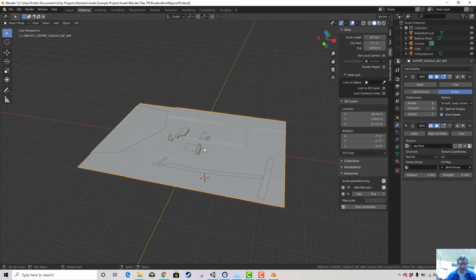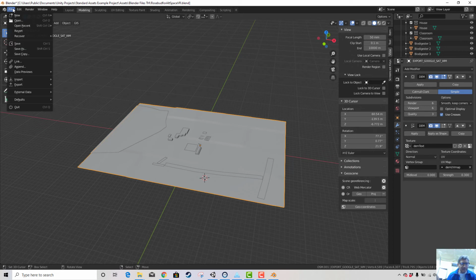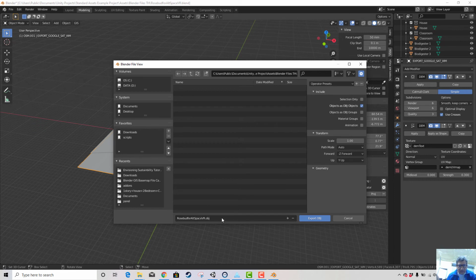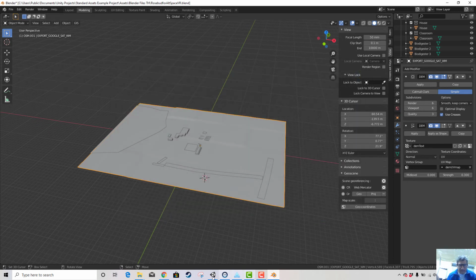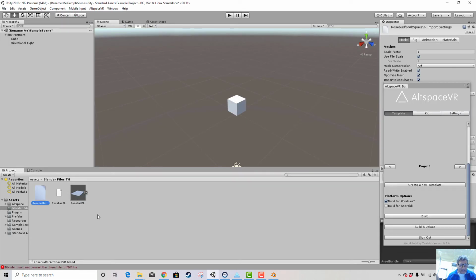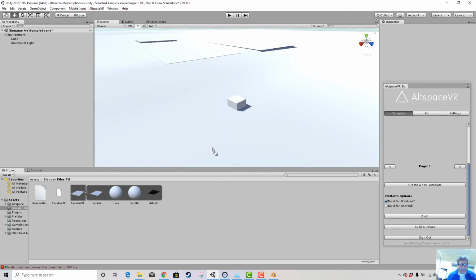So we're in Object, and it looks like we are just on this, and I would have to then export it as an object file. If I export this, then this object file is called Rosebud Plane. And let's make sure Blender Files TH, yes. Export that OBJ, and let's look at it in Unity, and there it is. And it doesn't have much in it, but we can place that plane in there.